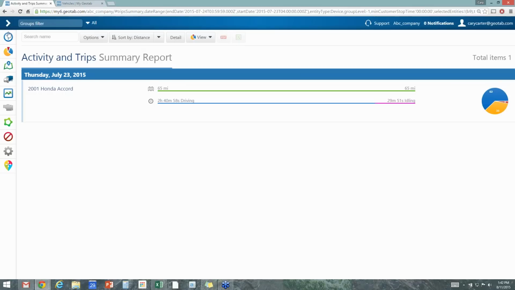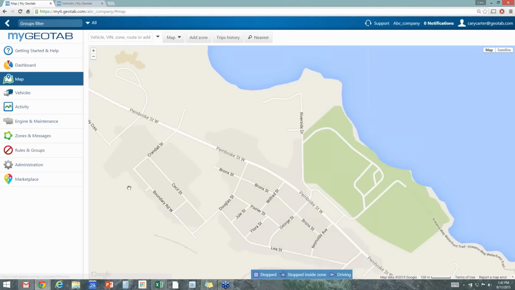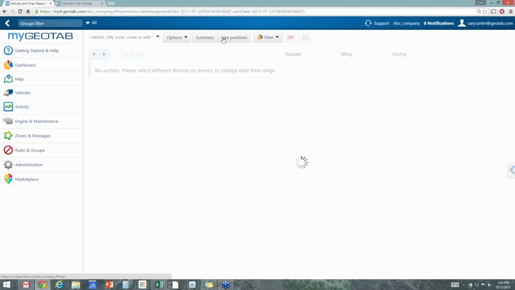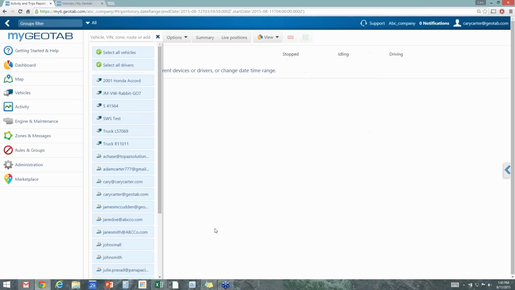All right, one other comment here that I want to make is notice how I no longer have my full menu. It has just become the icons. In order to get those icons back, I just click on that little button there and it takes me back to my full menu. To get to my trip history, I look at the map. I can go to trip history and it will take me right to the last place I was on the trip history. So I can go into my options. I can say I want to see for today, and it will take me into today, and it will ask me what driver I want to see for today or what vehicle I want to see.